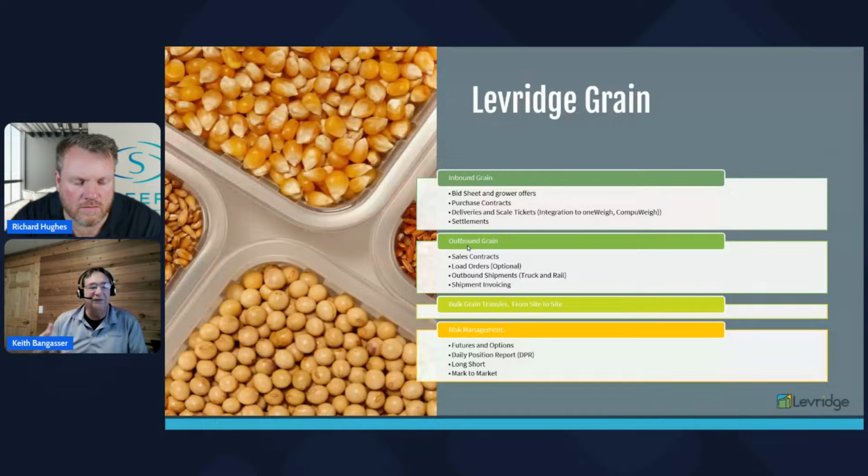After we bring the grain in, we really use the finance and operations platform to do the manufacturing of that grain, as far as cleaning it and bagging it, or grinding it, or whatever you're doing with that commodity to make the finished product. But then on the outbound side, we've added functionality in the Levridge commodity and grain package for sales contracts, load orders, things like that. And then also with that is price risk and risk management, functionality that's so important in that industry.